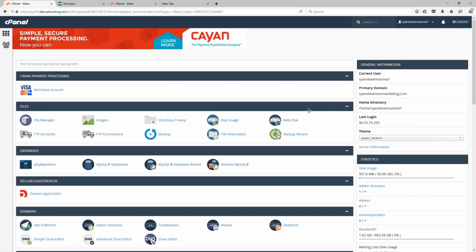Now within a web hosting account, the vast majority of them are going to be using something called cPanel. And within cPanel, you have the different features that you are going to need to be able to set up your site and get the software on it that you need to be able to begin creating this website.